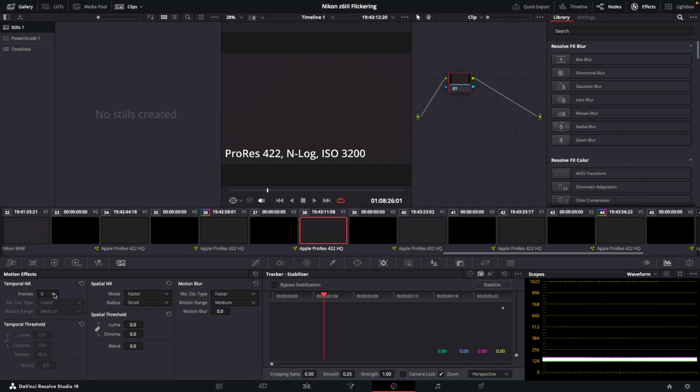So if you go to the noise reduction section here, and you just do like 5%. 5% is usually enough to completely clear this up. Maybe in some extreme cases I would go to 10.